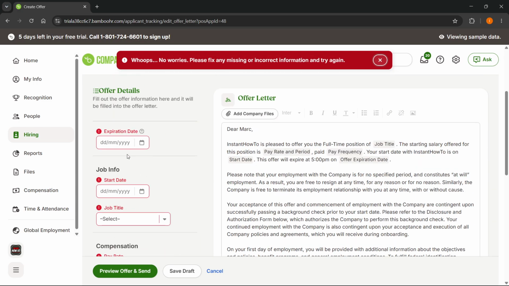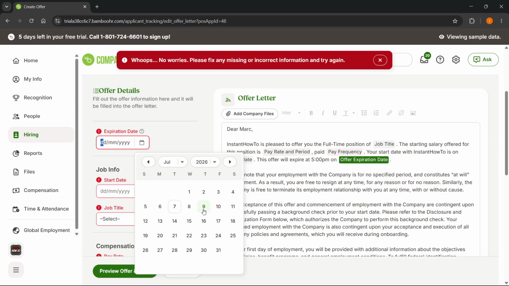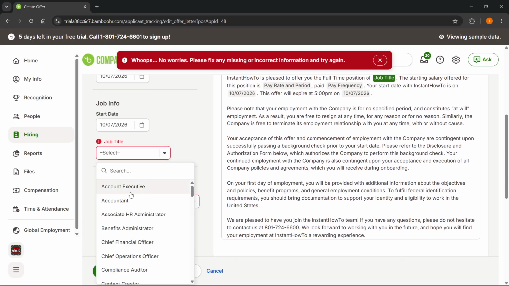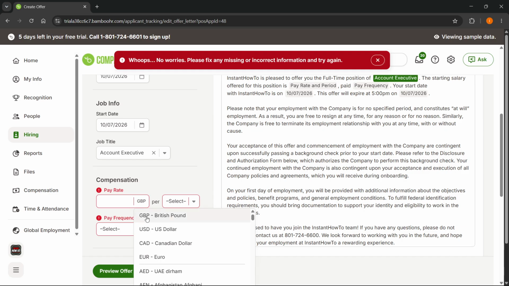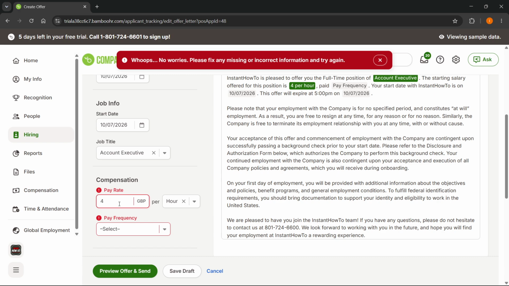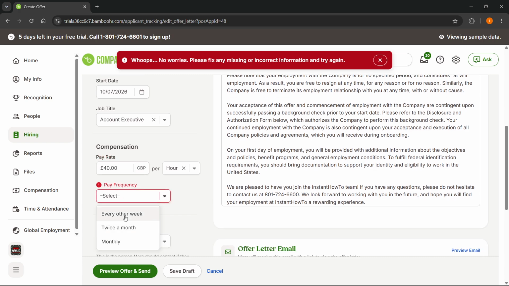Now these fields are going to be necessary. Of course, if you don't fill these out, you won't be able to proceed. So let me actually show you how to do this. There we go. I'm going to just select something random over here. I'm going to select per. Let's do maybe hour. I'm going to do like 40 over here. There we go. And then pay frequency, I'm going to do every other week.